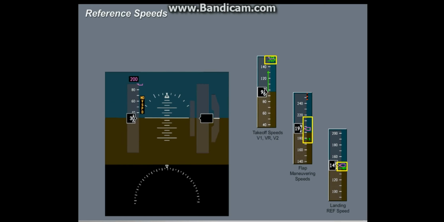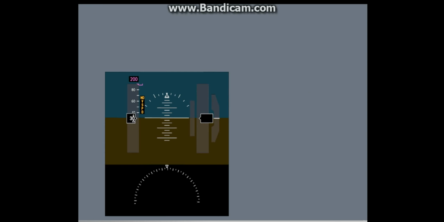Reference V-speeds for takeoff, maneuvering, and landing are also shown on the airspeed tape. The reference speeds come from the flight management computers. During pre-flight, the no V-speed flag is shown until the takeoff reference speeds are entered in the FMC.